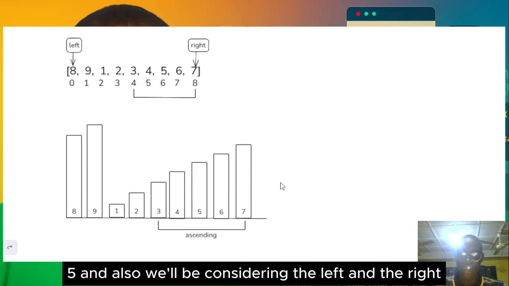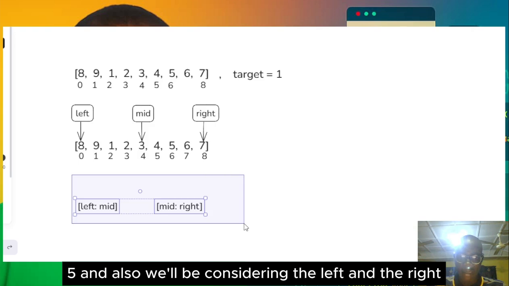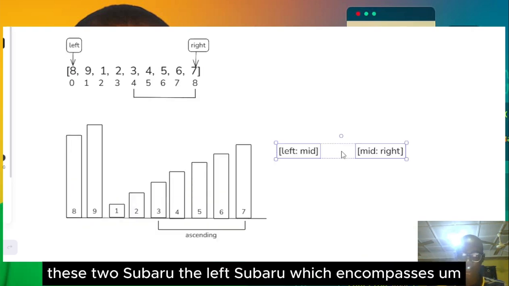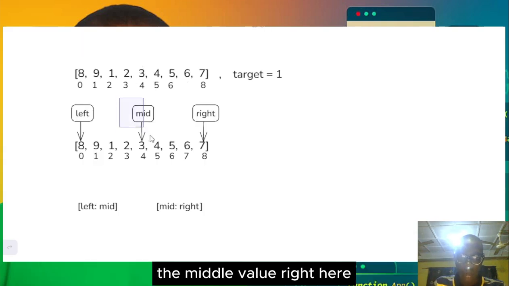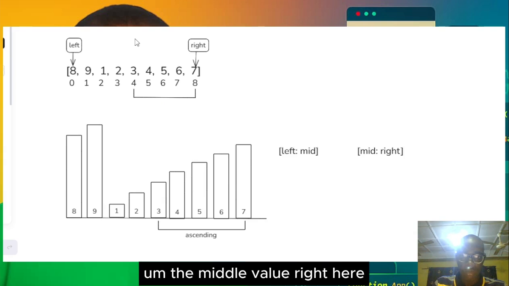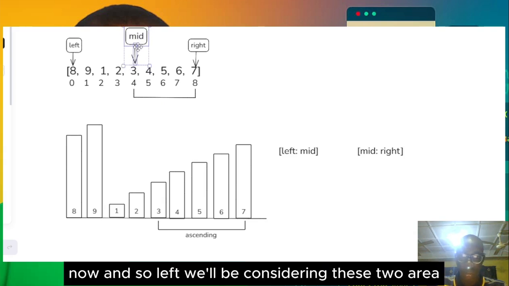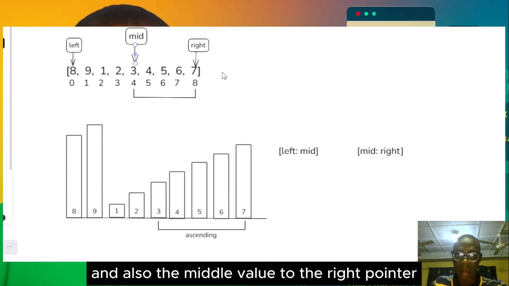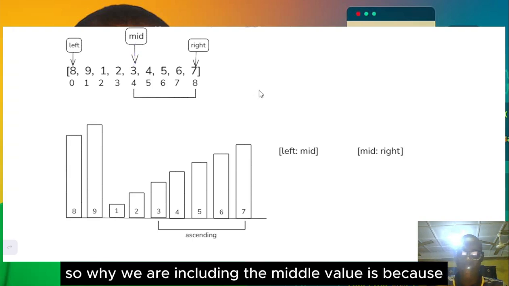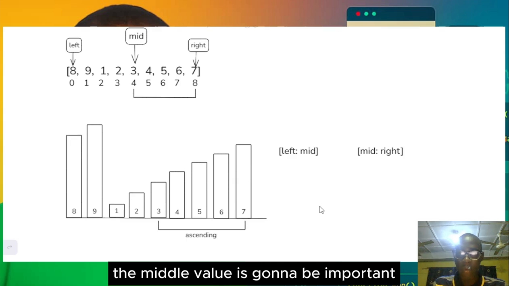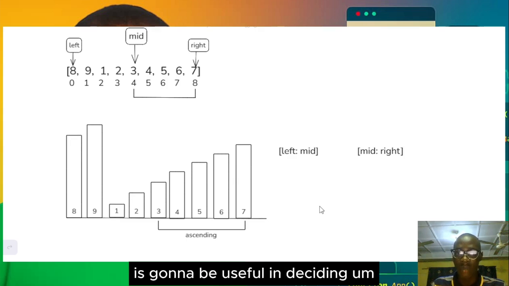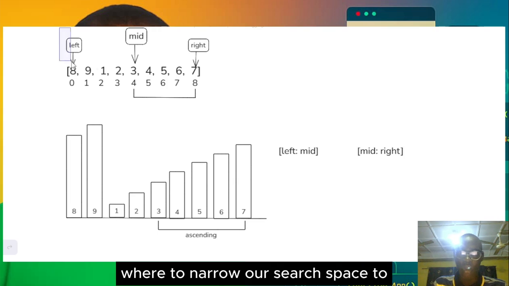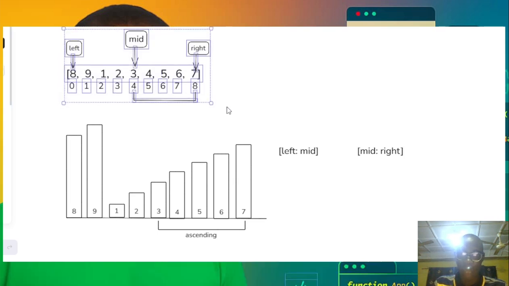And also we'll be considering the left and the right subarray, the left subarray which encompasses the middle value right here, and the right subarray. So we'll be considering these two arrays, from the left pointer to the middle value, and from the middle value to the right pointer. The reason we are including the middle value is that it is going to be useful in deciding where to narrow our search space to.